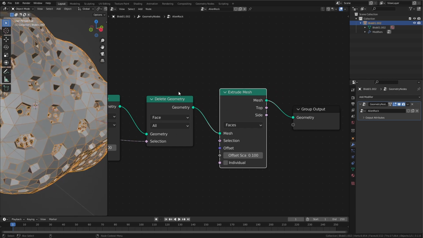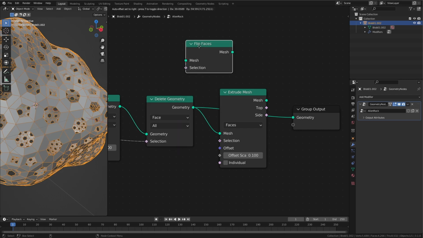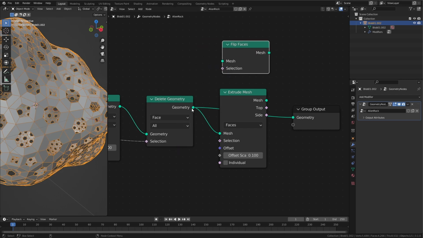So basically, I want to keep these and merge them with the result of this extrude mesh, and I can do so. But the problem is that these faces have a normal that points outward, so to the outside of the object. But what I need is the same polygons with the normals flipped. So let's use a node to flip the normals of these faces, flipped faces here, and put it up here. And now wire this delete geometry output to this mesh.